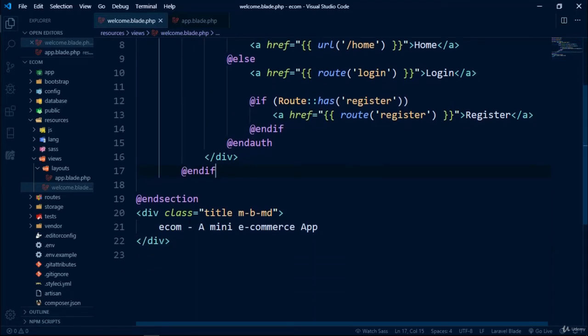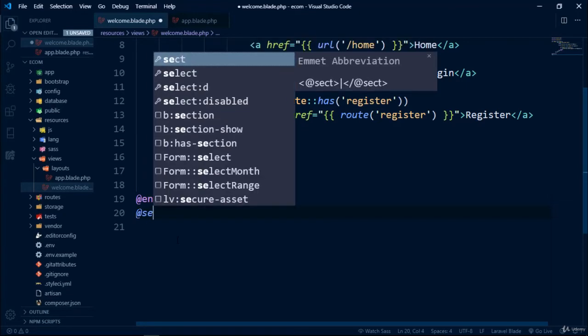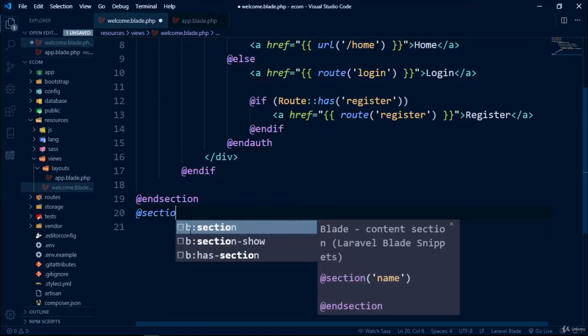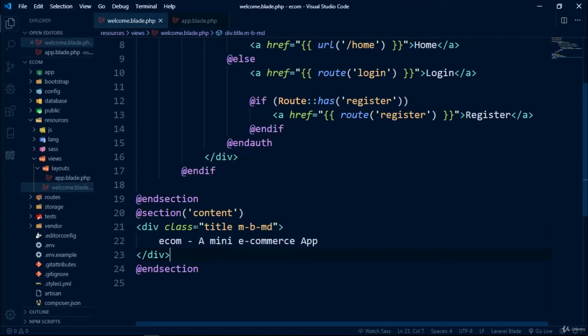And then the main content begins here. So let's just cut this and do at section again. That's another section. At section, and the section name is content. So under content, you're going to put this one for the content. Okay.